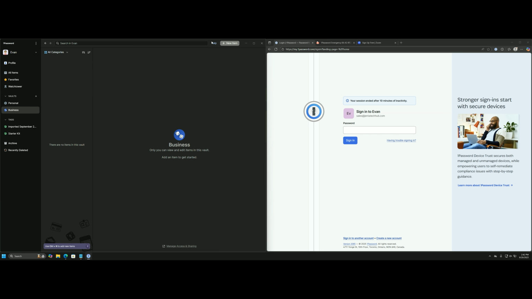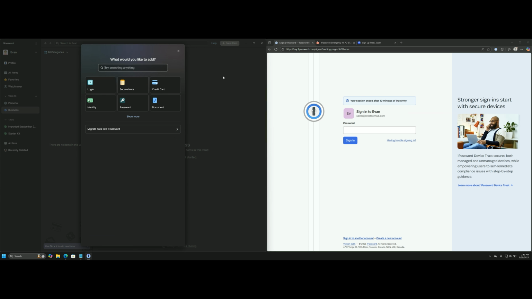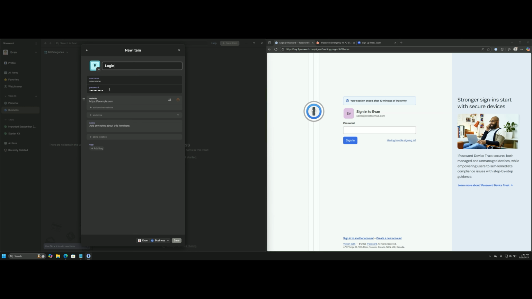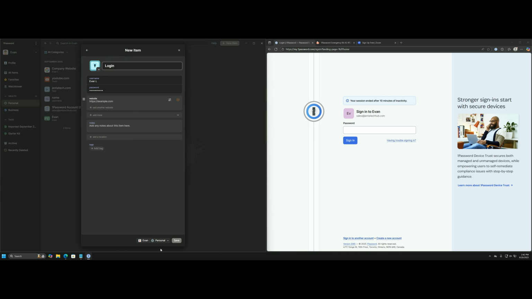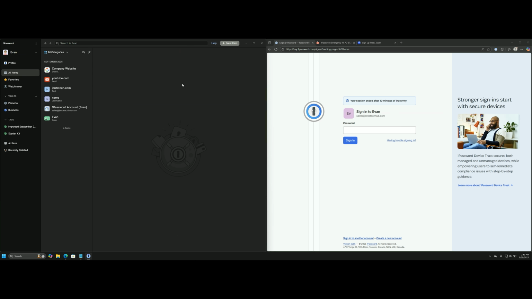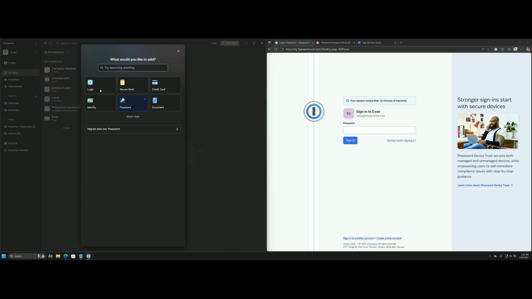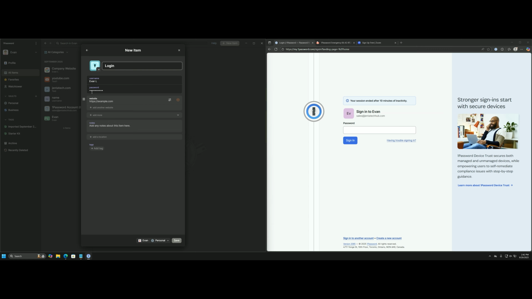So I clicked on the business vault. If I click on new item, okay, and I click to add an item, you can see down here, in this bottom right corner, that I'm in the business vault, okay? Likewise, if I go to the personal vault and click new item and click add item, you can see I'm in the personal vault. And last but not least, if you happen to be in the all items vault, you'll always default to your personal when you go to create an item, you can see there, but you can always change that from there.